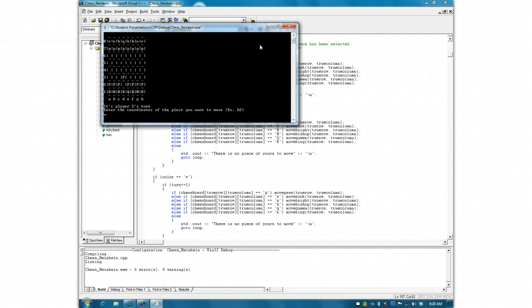And then it's player 2's turn. But if you pick a player 1's piece, such as F2, which is a player 1 piece, then it'll say there's no piece of yours to move. Therefore, keeping the turns. Oh, okay, great.